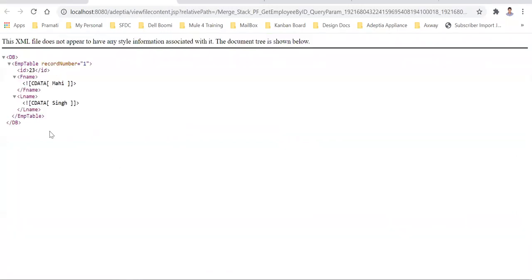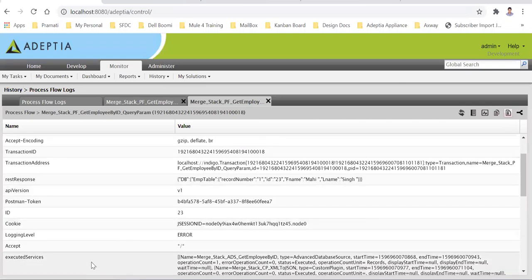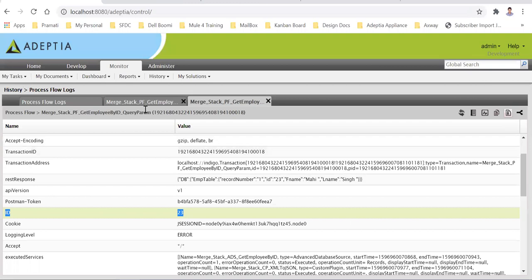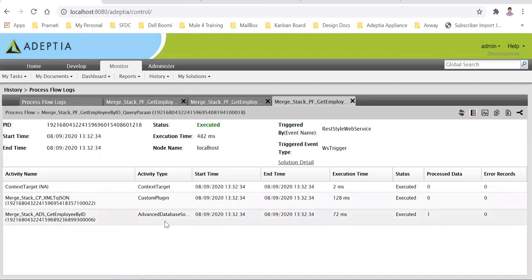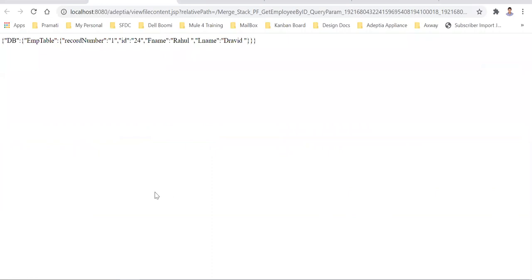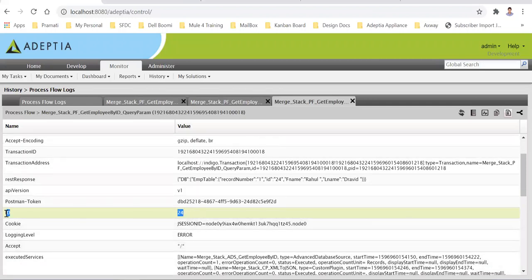This is what we are getting from the database XML. Let me go to the context information section. Here you can see that the parameter is becoming a context variable. Let's change the value and see whether it's converting or not. You can see that all the Revit data is coming. Let's go quickly to the process flow. Here, query parameter. Let's go to the repository file. You can see now the data is changed. Let's go to the context information. Now see, the ID value is changed.